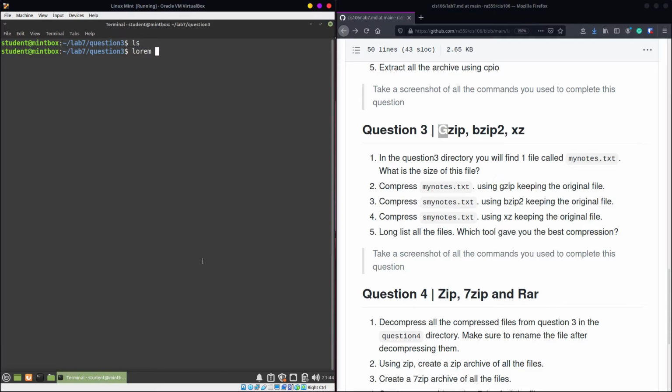So you know what? Why don't we create it? Let's use lorem, and then let's send that to my notes.txt. That's probably a mistake in the script, but I'm not gonna fix that one. I already showed you how to generate a random file, and we're gonna work with that file.